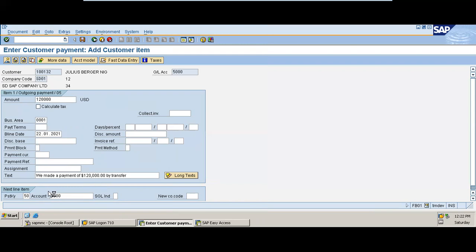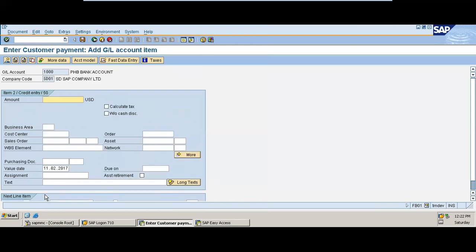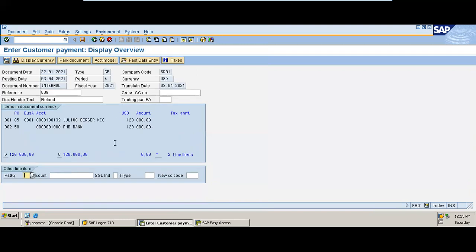So the essence of entering is to be able to go to the next page to enter the amount details and description for the 50 for the bank payments. So the same thing, you can put an asterisk so that it will replicate the amount, and you can put a plus in the text so that you can replicate the text. Click on enter. So that is that. Go to document overview. So you see the posting behind the scene. The customer account is debiting, the bank is crediting.